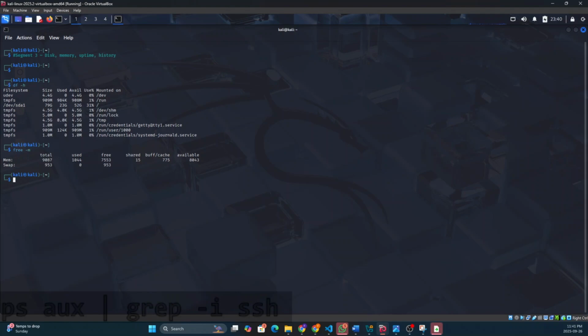So this tells us about the memory usage. It says I have this memory and this swap. We have total memory 9087. I have used about 1044 and I have 7053 left. And I have shared 15. The cache is 775. Then what's now available for me is 8043. That is the memory that's left. And the swap also, you see right here, it says usage 0. So that helps you to know what's left in your memory.